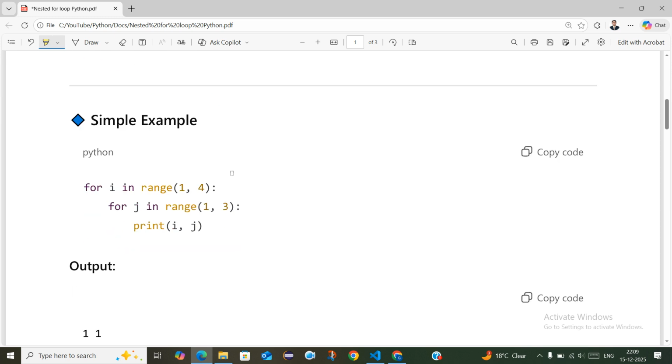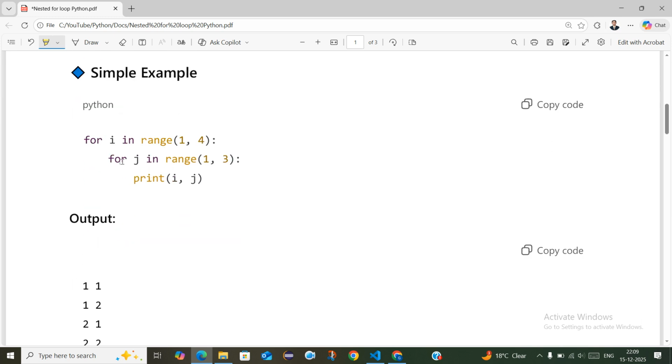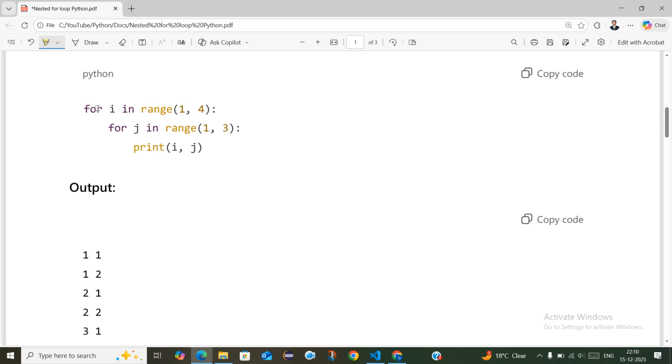So, a simple example you can see: for i in range 1 to 4, and for j in range 1 to 3, and print i, j. So just understand this syntax. You have to write the first for loop and then enter, and again write a for loop. Here, i in range 1 to 4 means 1 to 3, because it is n minus 1, and for j in range 1 to 3 means 1 to 2, and print i and j.